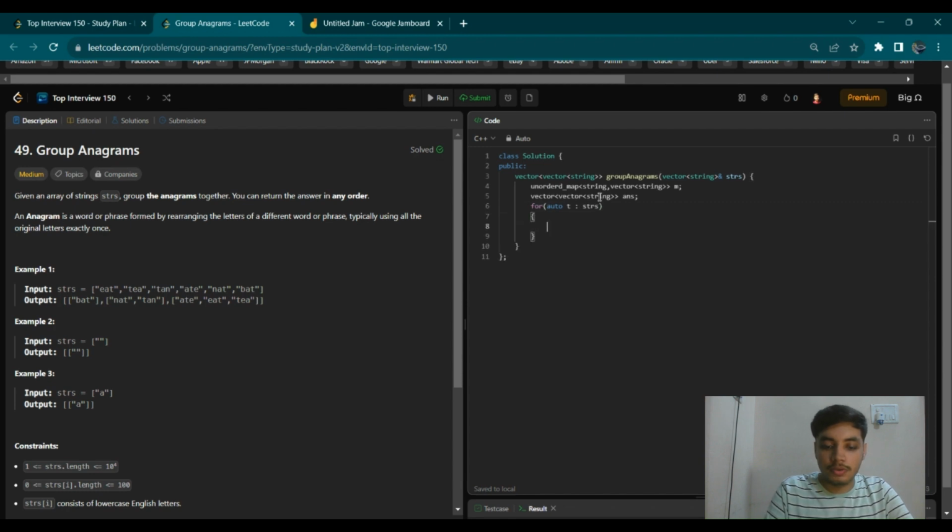and in this, let's first store our first string in a variable. So we'll write string temp is equal to t. Now to get the key value, we have to sort it. So we will write sort temp.begin, temp.end. So by this we have got our key value.